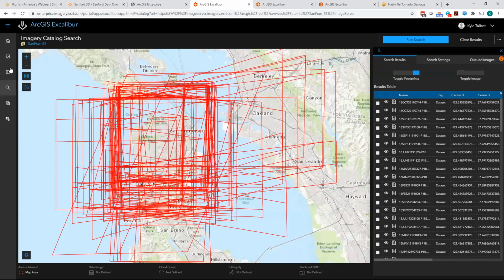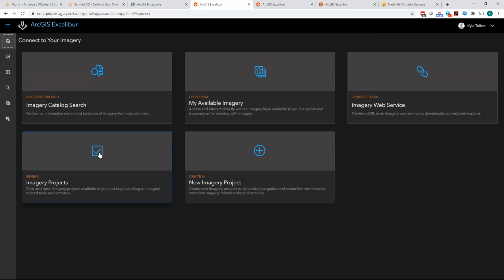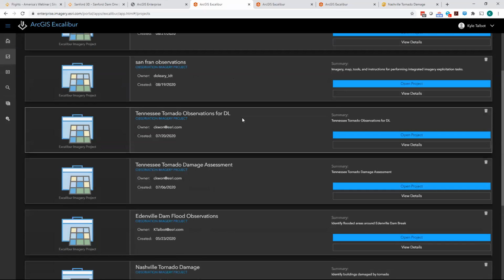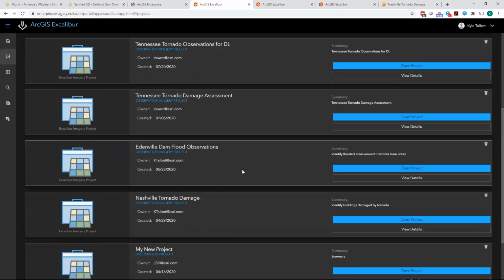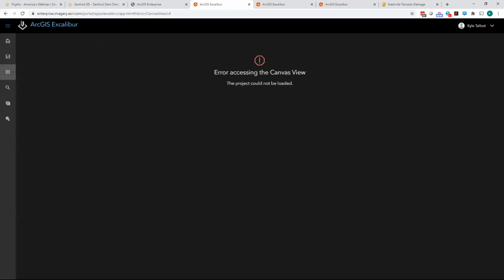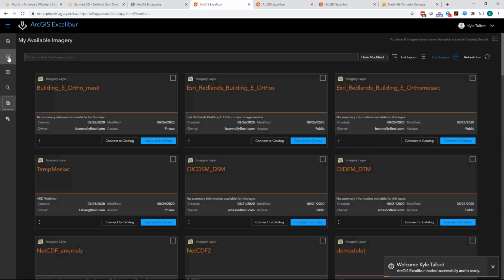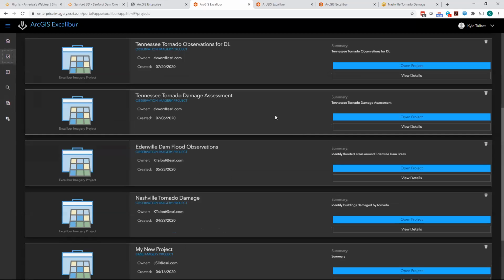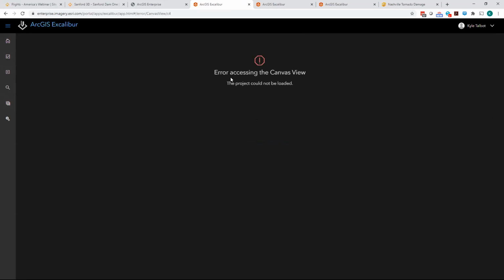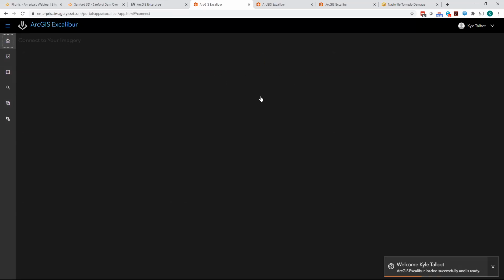You can work with it ad hoc, as I've shown. You're also able to create imagery projects. This is where I can go ahead and pre-select all of the different images and assign projects to individuals in my organization, and give them the specific tools that they need to access this information. And I don't know why this isn't working. I apologize. This worked yesterday.